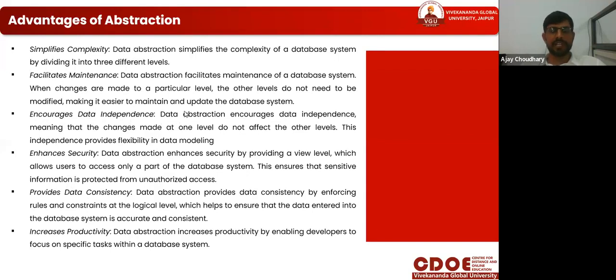Data abstraction encourages data independence, meaning that changes made at one level do not affect the other level. This independence provides flexibility in the data model. Enhanced security means that by providing a view level and a physical level, users are allowed to access only a part of the data system. They don't know where your data is originally stored. So only the view level is provided to allowed users. The physical level is only available to the developer.